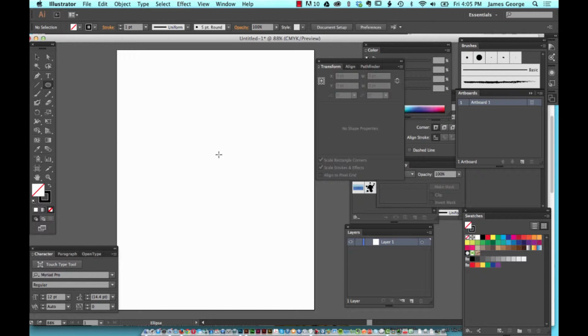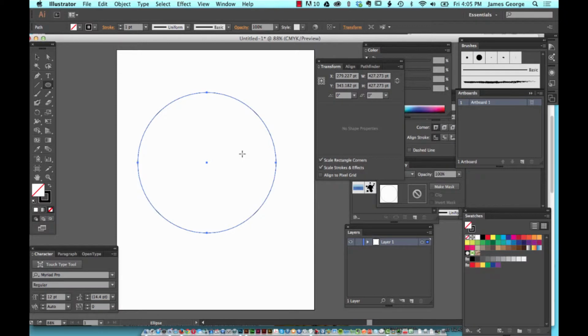First thing you want to do is grab the elliptical tool, and you can make it have no fill and just a basic stroke. If you hold down the Alt or Option key and the Shift key, you can drag out a perfect circle from the center, or from the point where you click. So there's your circle.